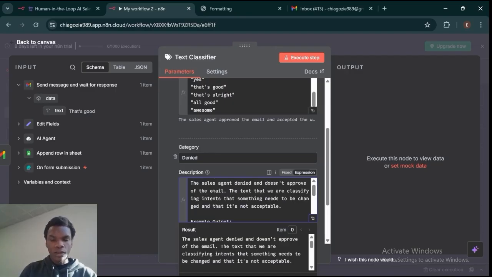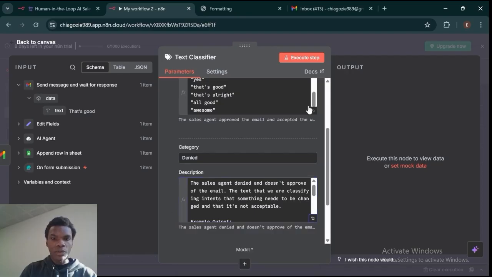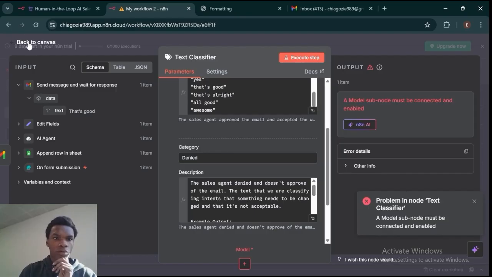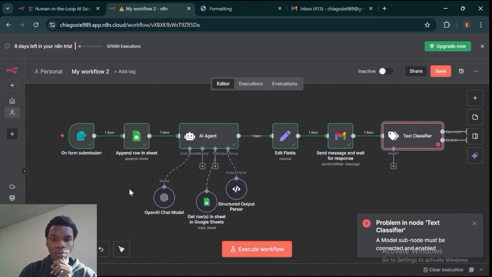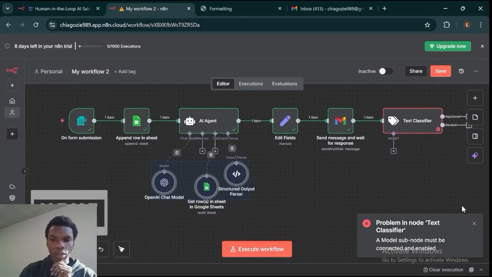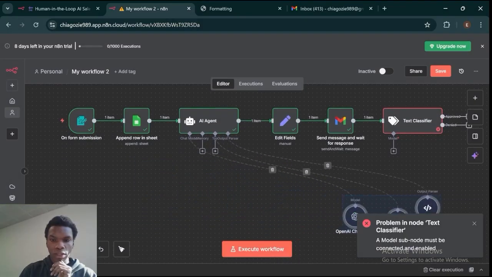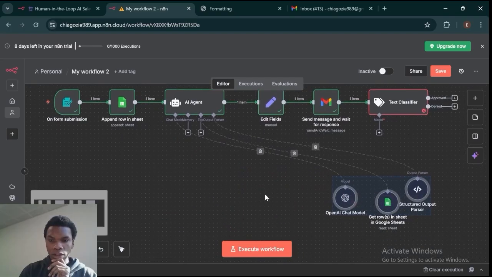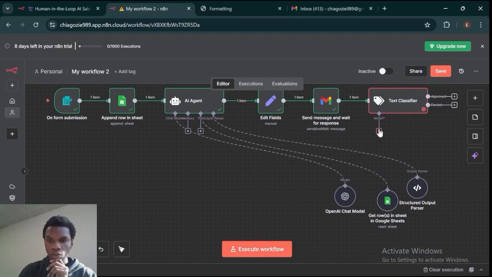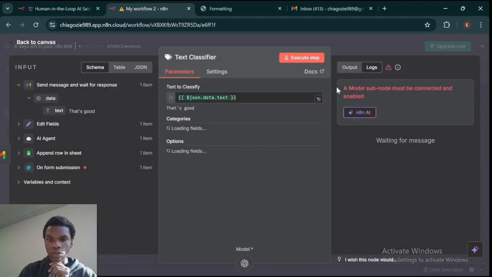Then you can see here, the sales agent denied and does not approve of the email. The text that we are classifying intends that something needs to be changed and that it's not acceptable. So that's a pretty clear description. Now, we haven't connected our model. The good thing about n8n is that you don't need to set everything over again. The agents can use the same model. We're going to connect it to our OpenAI chat model, and then we're going to execute the step.